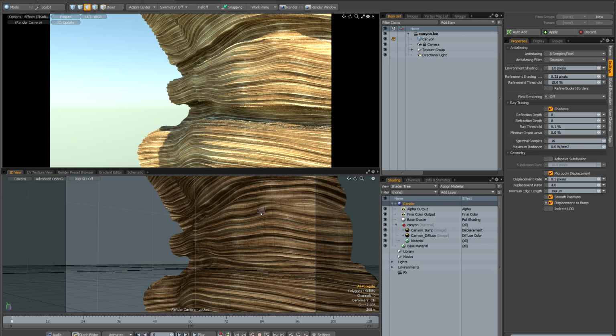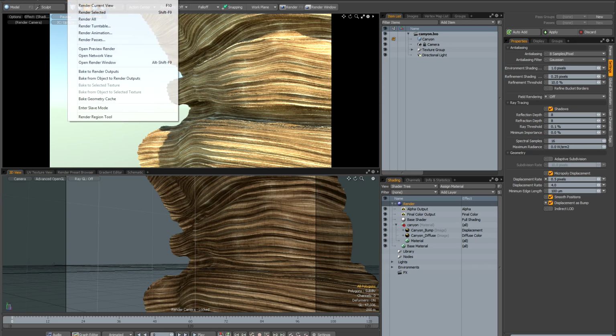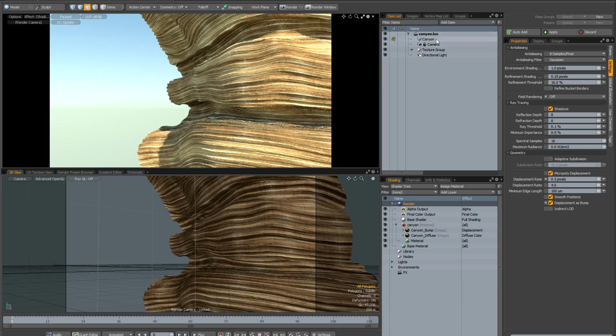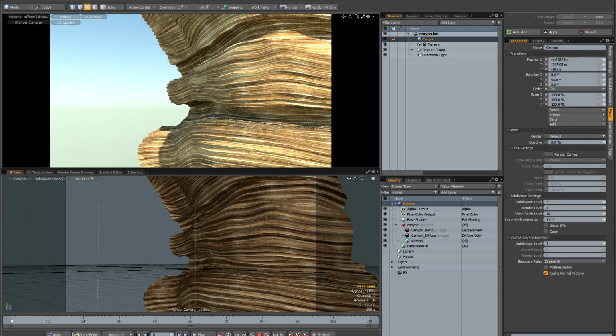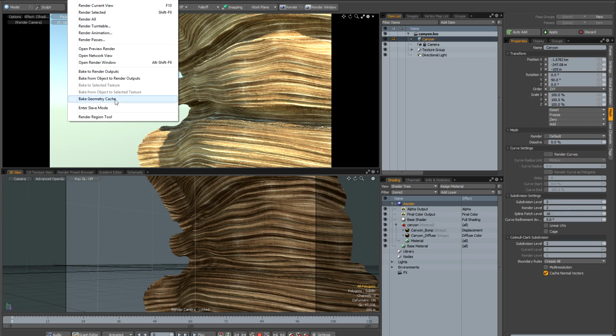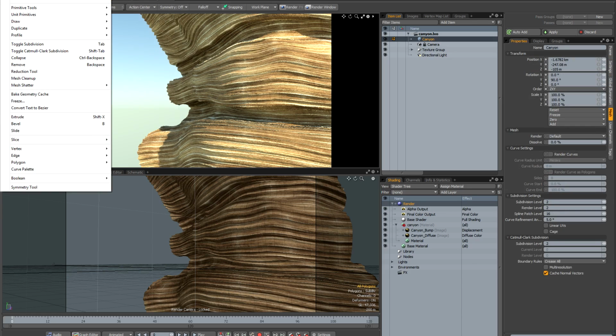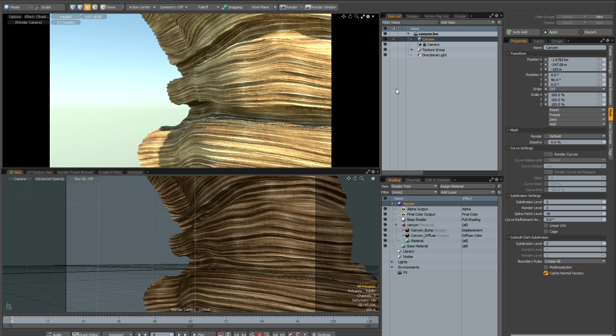Now in Modo, there's two different ways to bake your displacement to a mesh, and I encourage you to experiment with both because I've had good results with both, but one may be better than the other depending on the asset you're dealing with. The first method is to bake the geometry cache, and you can find this command under the render menu. So what you need to do is to select an item in the item list and go Render, Bake Geometry Cache. You can also find the exact same command under the geometry menu. Here it is. And what this will do is it'll do the pre-processing of your asset just like it would when rendering a frame, and simply freeze that state and bake it to your mesh.